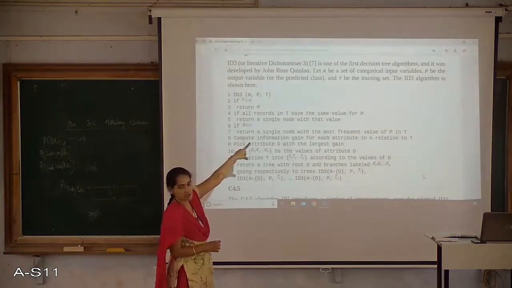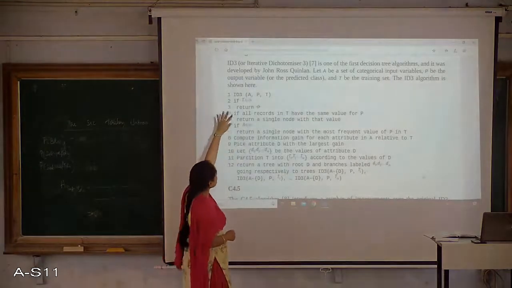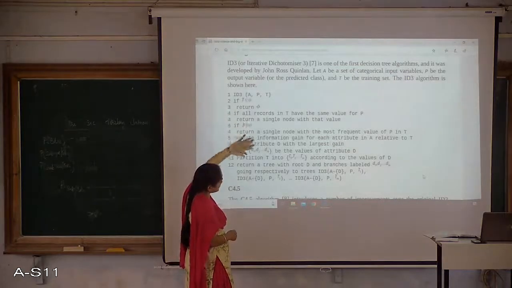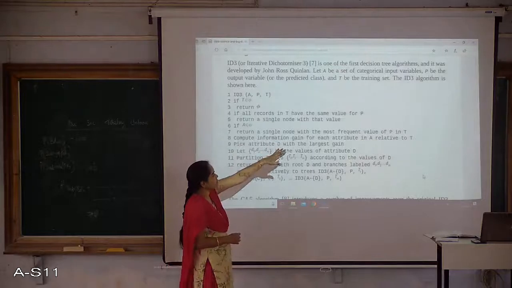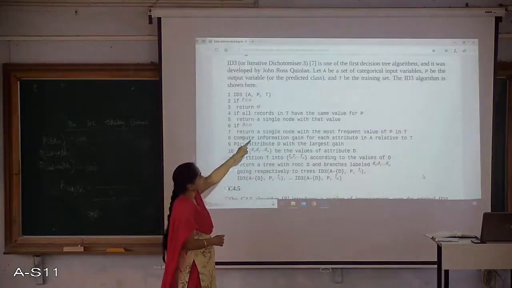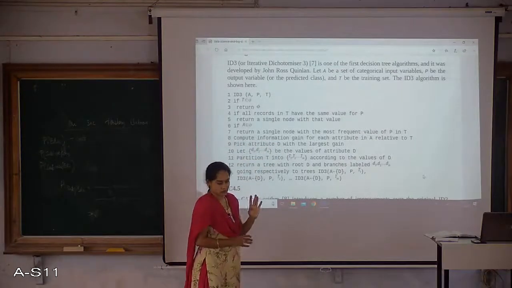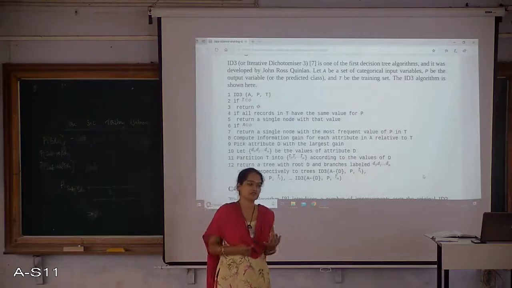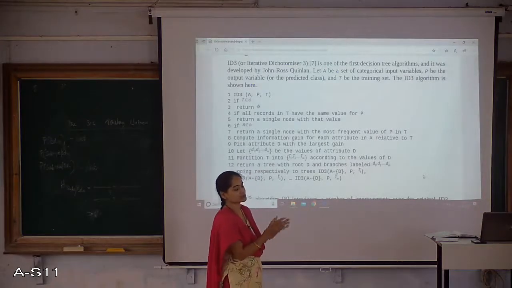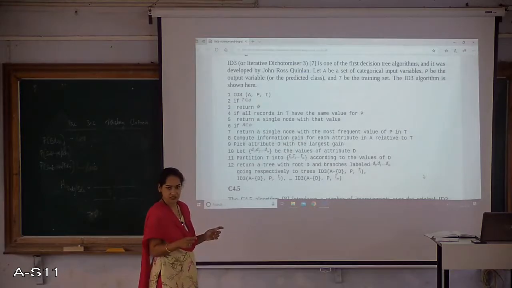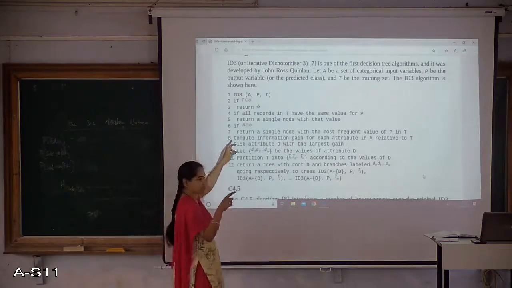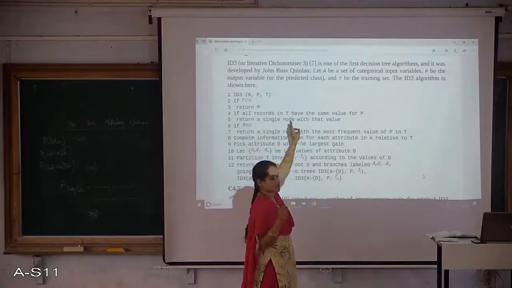Then if T belongs to null, T means your data set is null, then you are just returning null. Why is this condition? I will let you know after completion of this. If all records in T have the same value for P, return a single node with that value. If in my training set all are belonging to subscribed equal to S, then there is no point of constructing a tree.